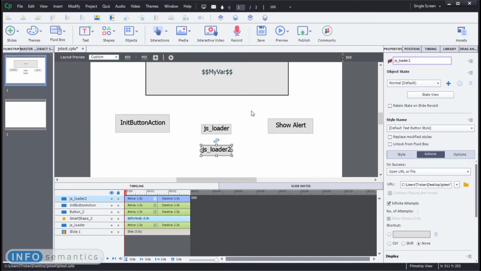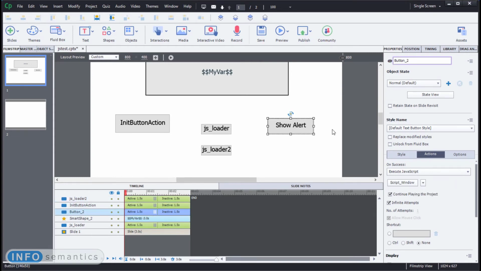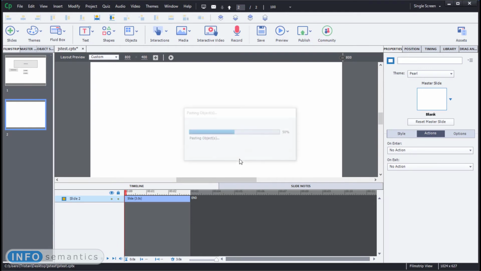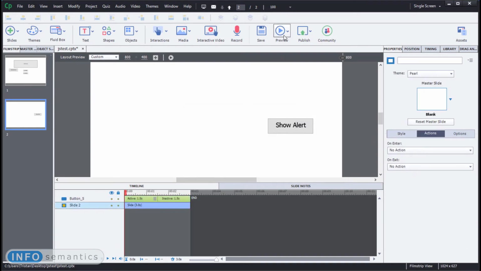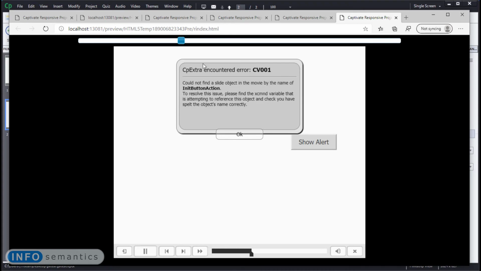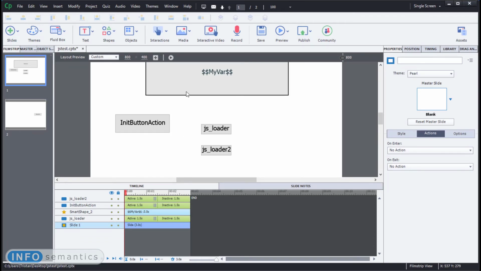What if I go back to my Captivate project, I take my show alert button, and I move it over to the second slide here. And now I'm going to preview the next 5 slides. Okay, when I play the project, you'll see that I've come across an error. It says that it could not find init button action. But init button action does exist. It's over here on slide 1.